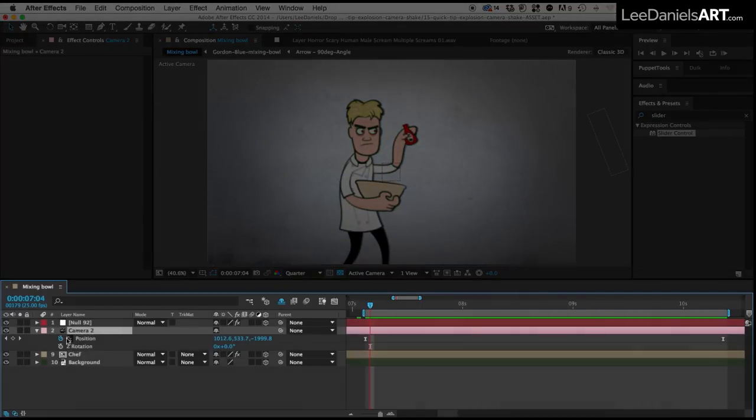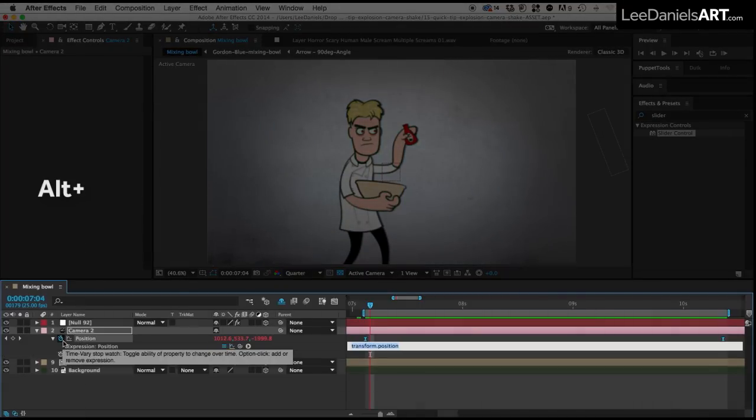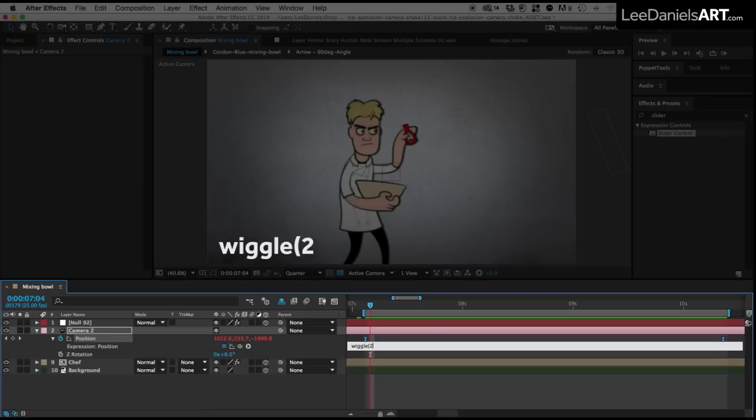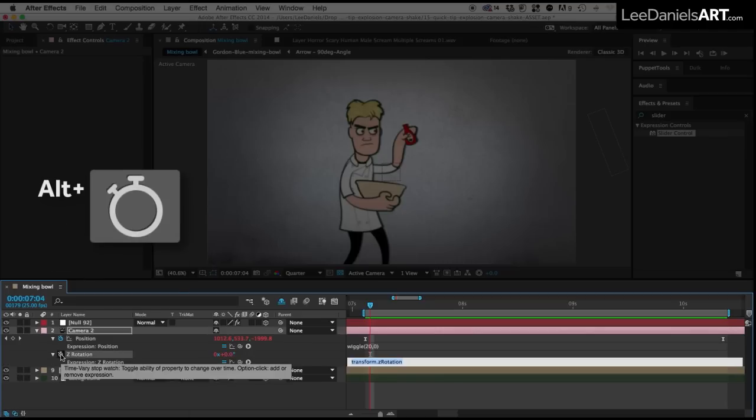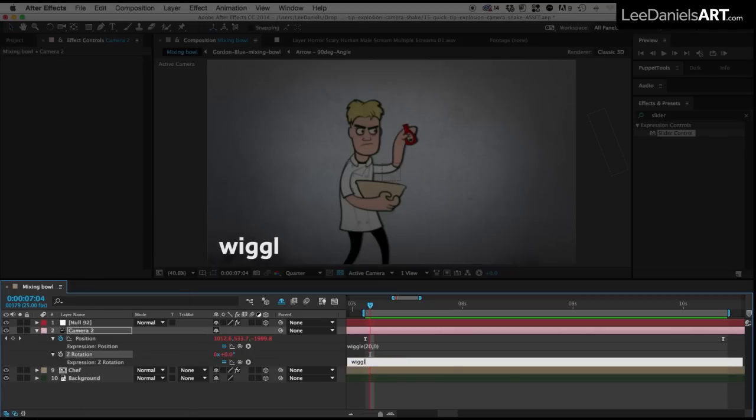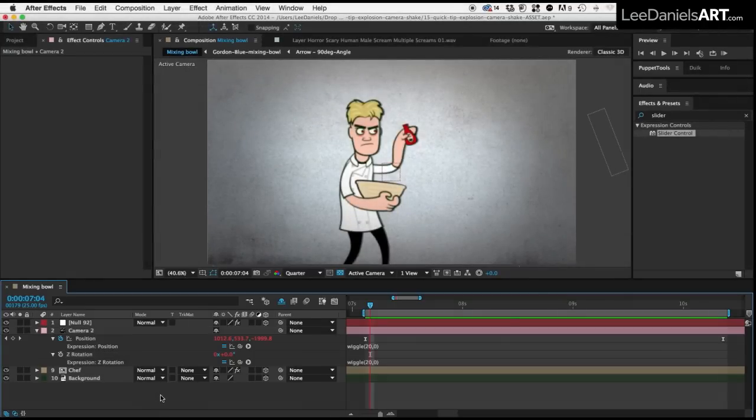On the camera, hold down the Alt key and click on the position stopwatch and type in wiggle(20,0). And the same for the Z rotation, hold down the Alt key, click on the Z rotation stopwatch, type in wiggle(20,0).